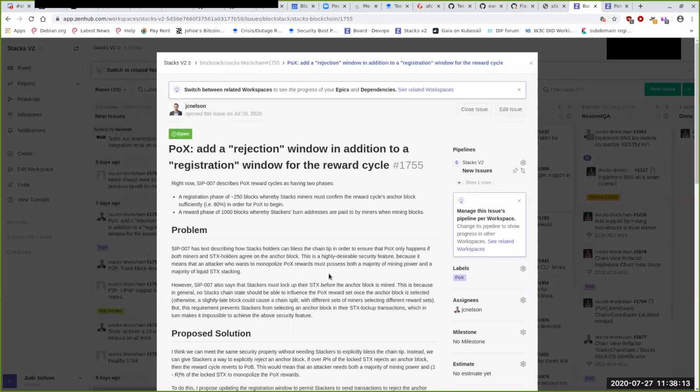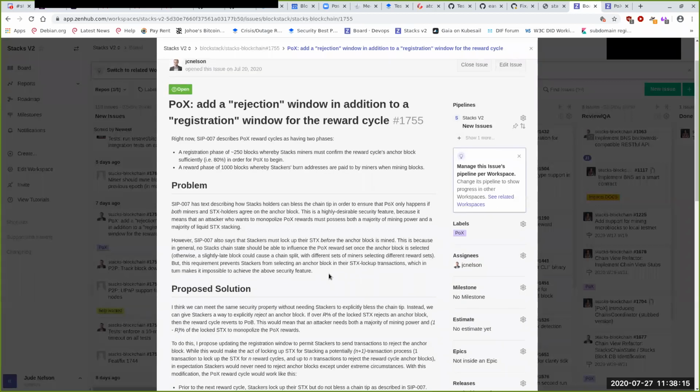I wrote this up last week sometime. I think this came out of the last architecture meeting we had. The difficulty I was facing when working on the POX lockup state is that SIP 007 is ambiguous about what the stackers are supposed to commit to in terms of what chain tip they write into their transaction. The reason this is difficult is because the stacking transaction has to get confirmed before the anchor block is confirmed.